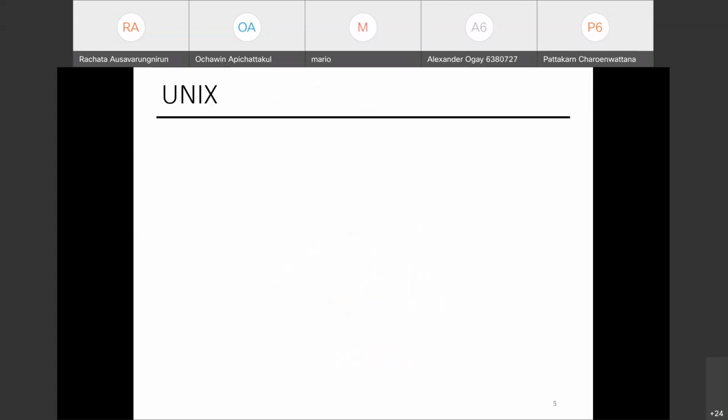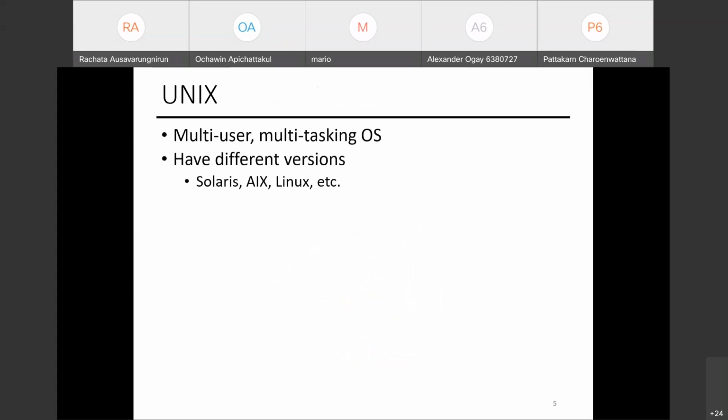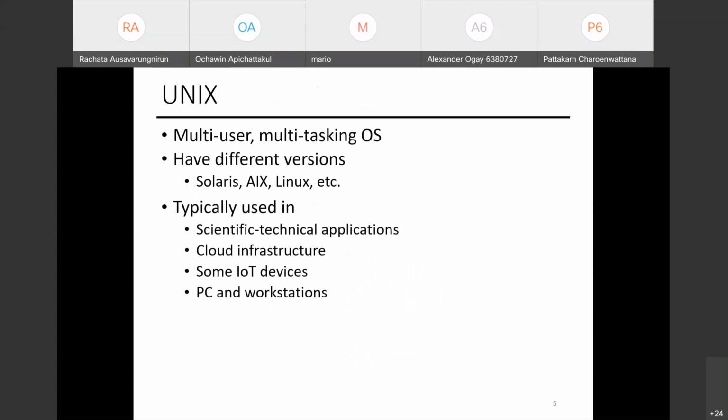And we talk about Unix, which is one of the primary OS in the world. It's a multi-user, multitasking OS. It has different versions, such as Solaris, AIX, and Linux, and it's typically used in scientific and technical applications, cloud infrastructure, and also some IoT devices, right? This is also used these days.